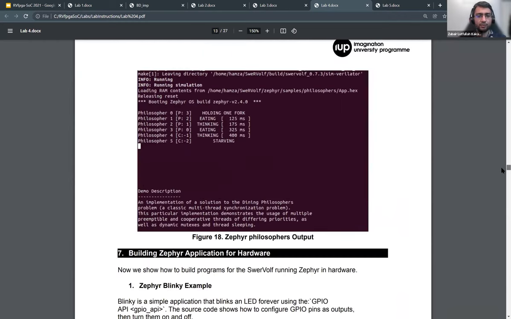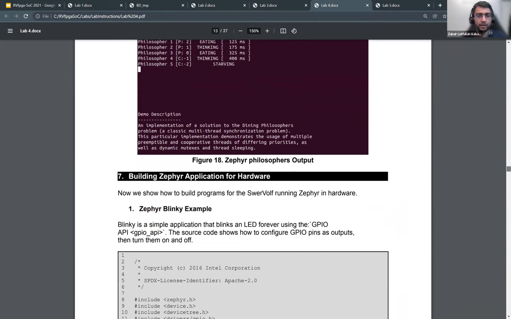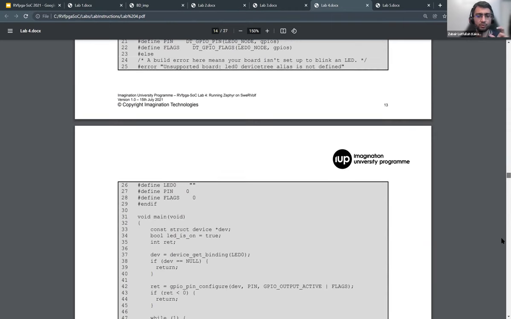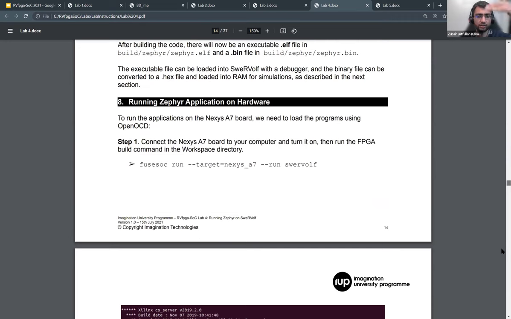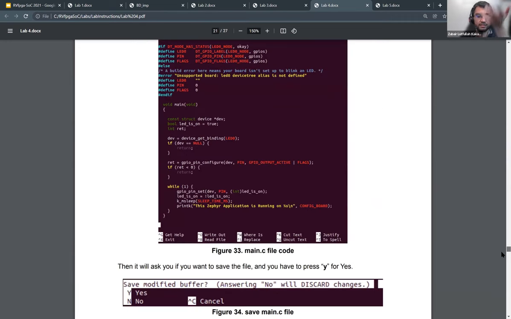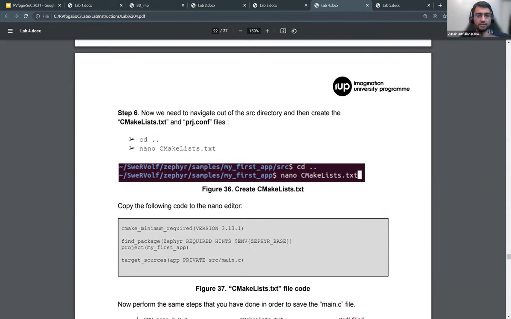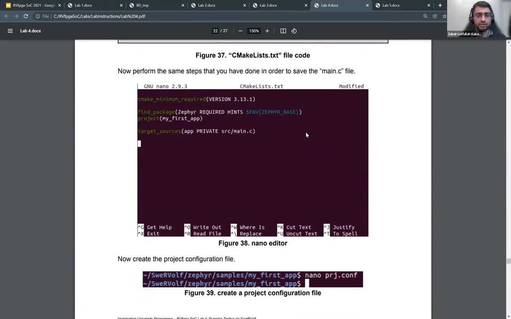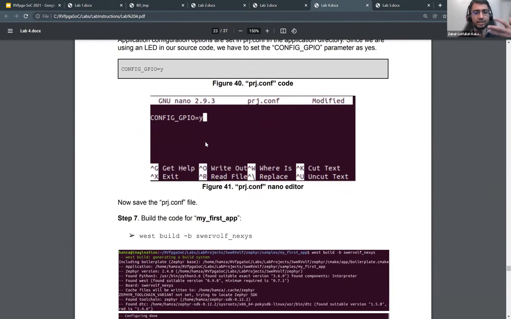So Zephyr provides two basic examples, Hello World and an LED blink. But we also provide, if you wanted to program your own example, this is how you would do it. If you want to run your own source code, this is some helpful boilerplate. This is how to modify the makefile, how to add a bit of source code in the make list, how to add a project configuration file, how to configure your code, and how to build your own app.